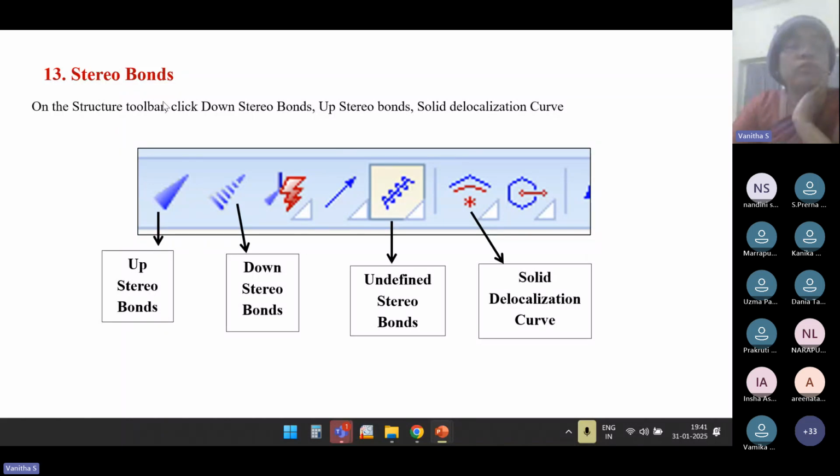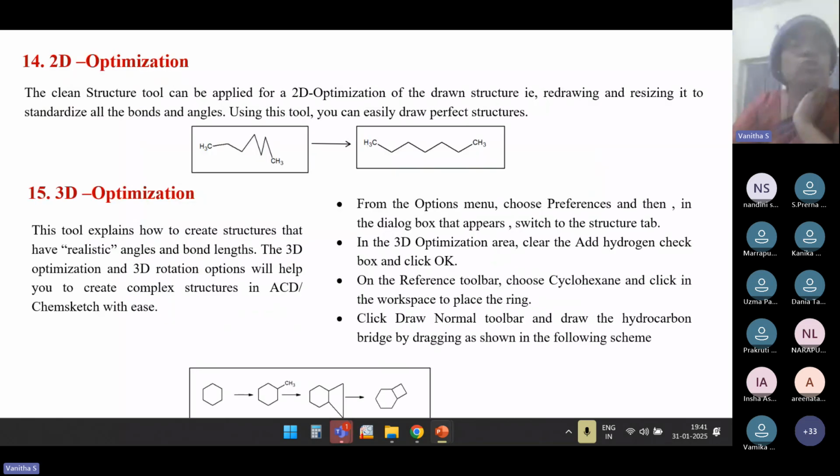So there are some more bonds present on your tools. Sometimes you want a stereo bond, an upward or downward bond, and sometimes the bonds may not be well defined. So you can use this particular tool to define what it is. So this is another tool, and 2D optimization, that's what I told you. So you see initially how I've drawn the structure, two-dimensional. By using your cleanup tool, you can convert it into a beautiful long aliphatic chain. Okay. Then 3D optimization also can be done. You have the tools under 3D options. We'll be able to do it.